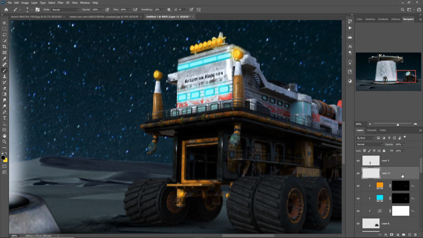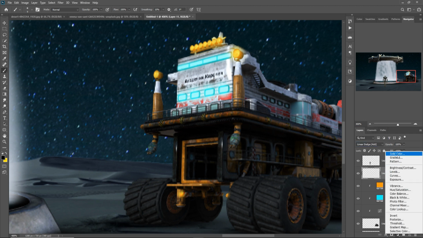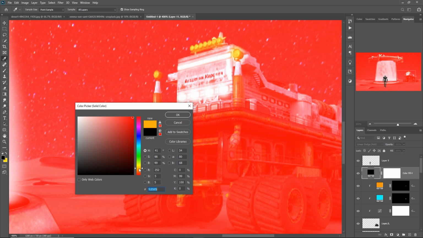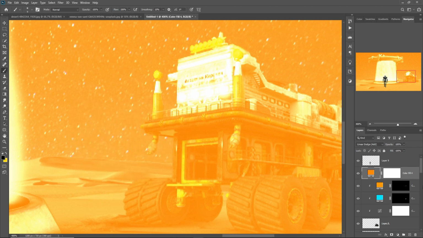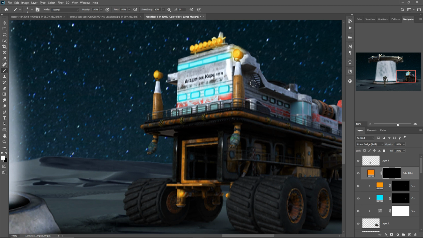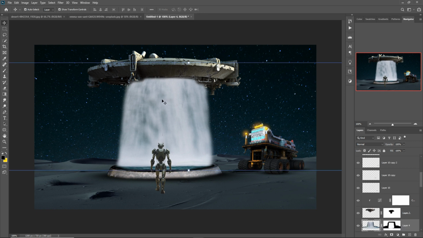Next we just take a blank layer and select linear dodge, adjustment layer, solid color, and select again orange color. Okay, Control I to inverse this layer and make opacity this time 40% is perfect, and apply this like this. So this one is completed, and we also add extra lights in our water image.